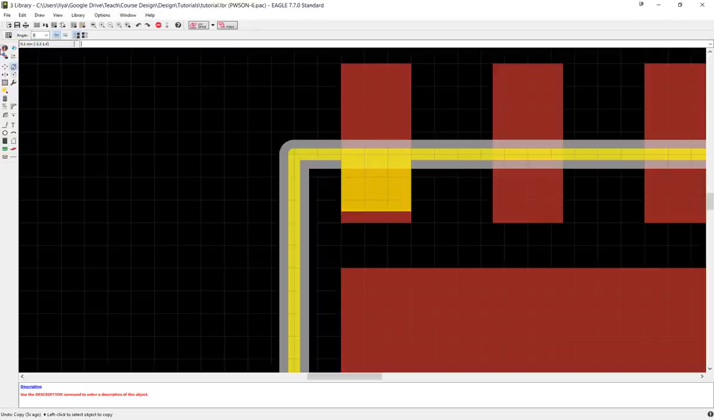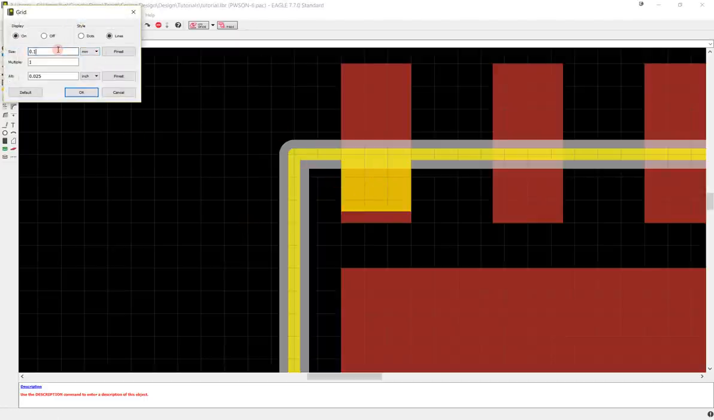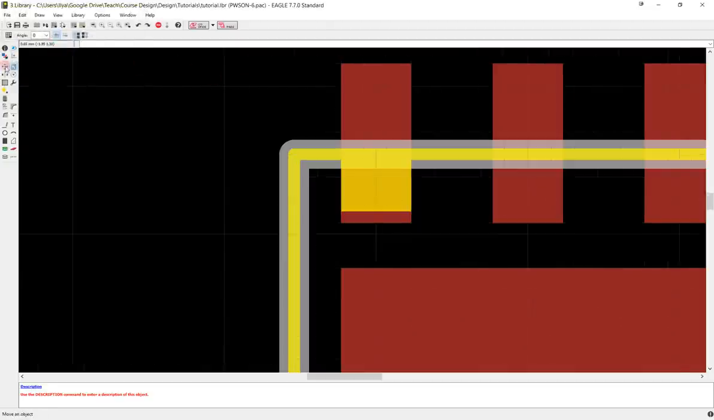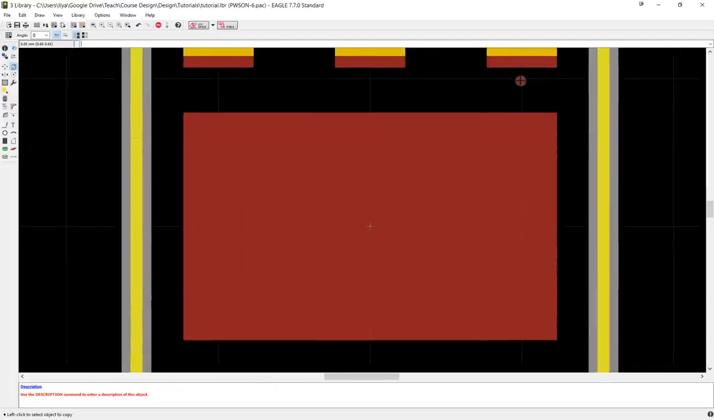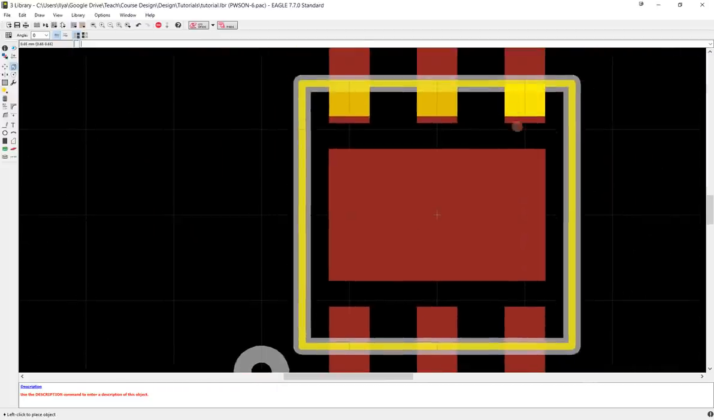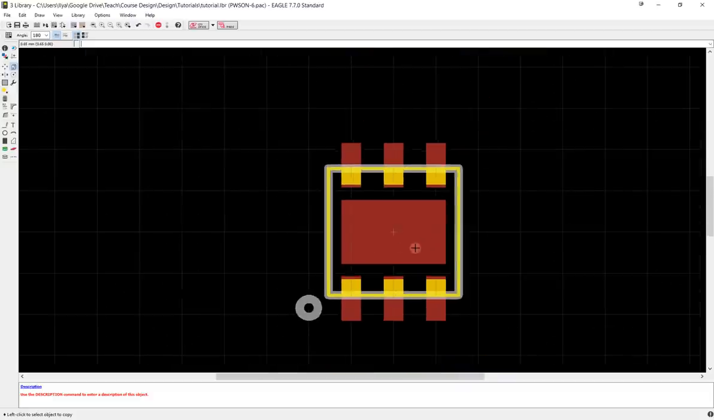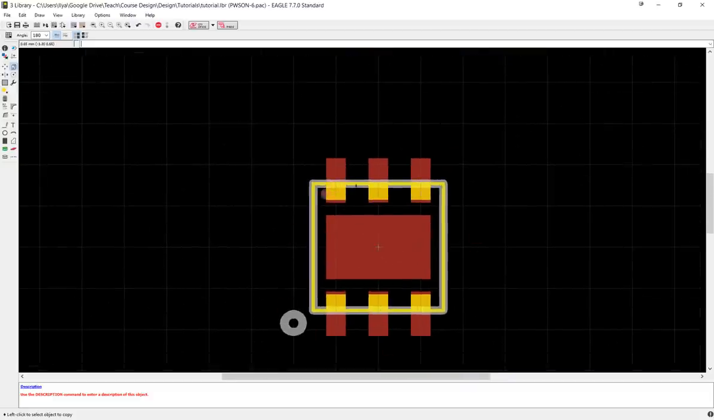And now once again I can copy it and lay it down after changing the grid to the appropriate spacing, so 0.65. I'll copy this to the next one, to the next one, and then once more to the bottom by taking it and flipping it twice over here, and over here. So this is what the actual package here in yellow is going to look like.